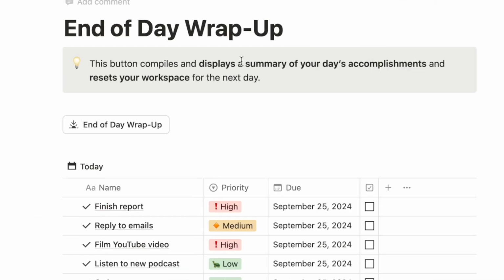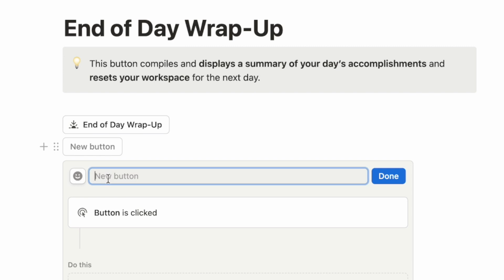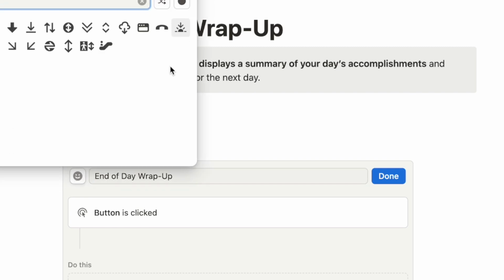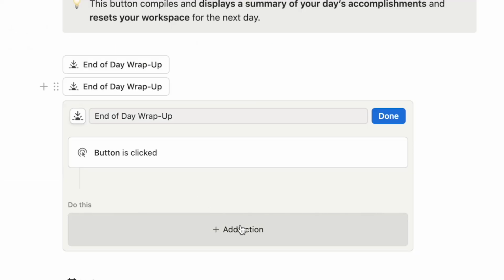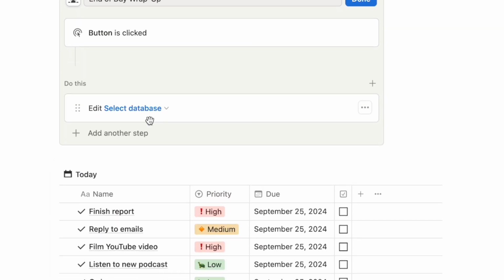So let me show you how to actually set up this button. Again, just add a new button, and I'm just going to name it end of day wrap up, and you can select an icon. I'm just going to go with this sun going down. So we're going to click on add an action, and firstly, as I said, I want it to actually edit the pages within my morning routine and uncheck everything in that checklist.